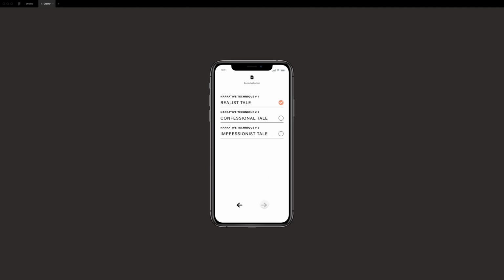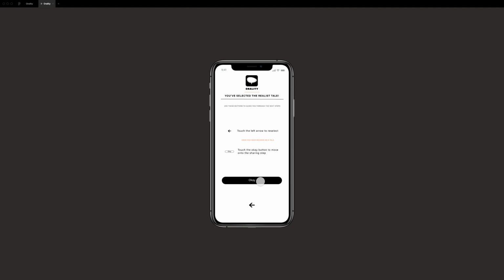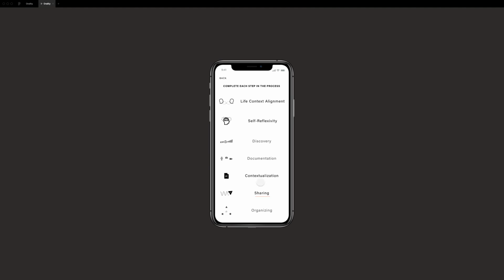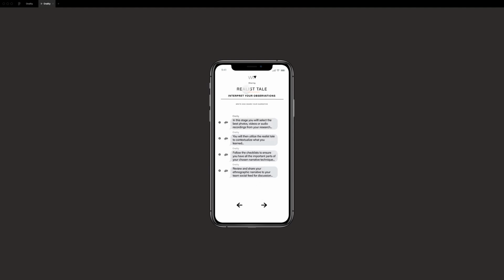So we're going to choose the realist tale. Okay, this shows you what you can do. You've selected the realist tale, great. Okay, so when you go into sharing, the application knows that you've moved on to the realist tale.